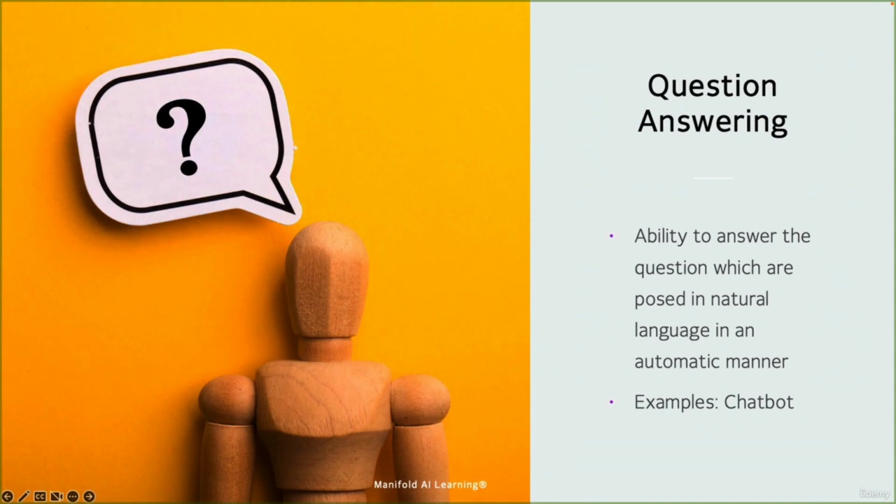And here we've got question answering. Now, this is a task of building a system which can automatically answer the questions which are posed in a natural language. So here the example can be a chatbot, or another example can be responding to the user's query or the user's question on the basis of my existing database. So that is a task of question answering.